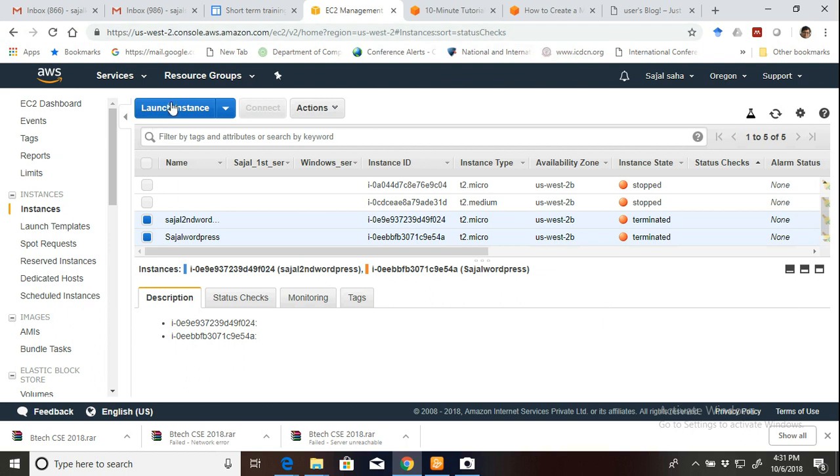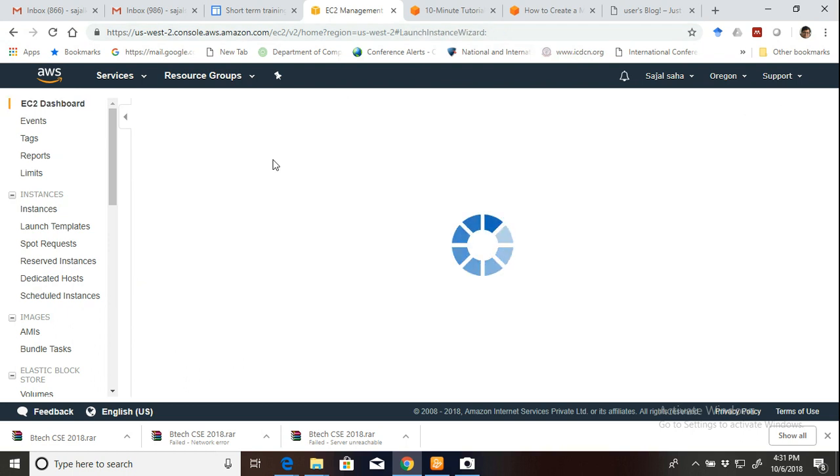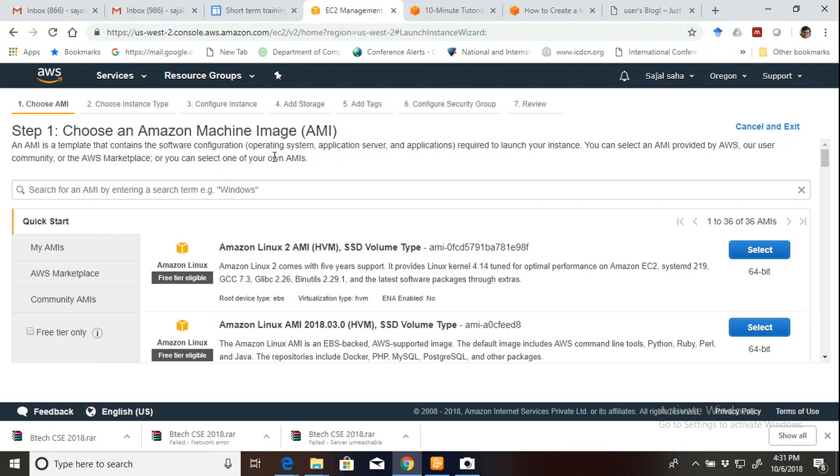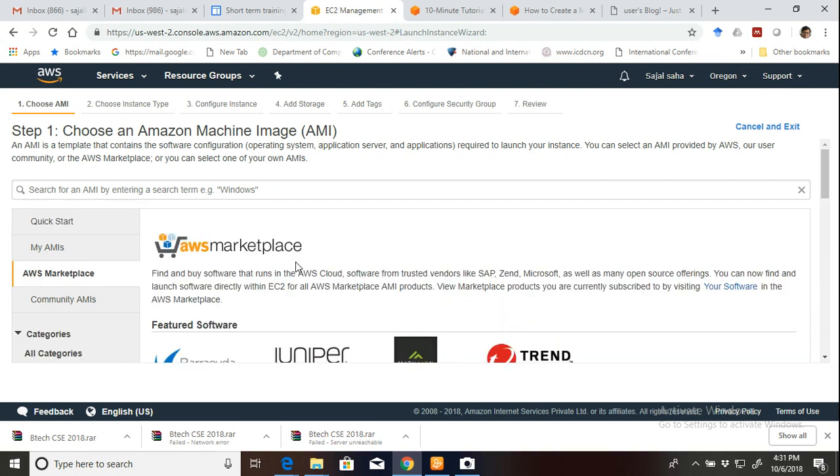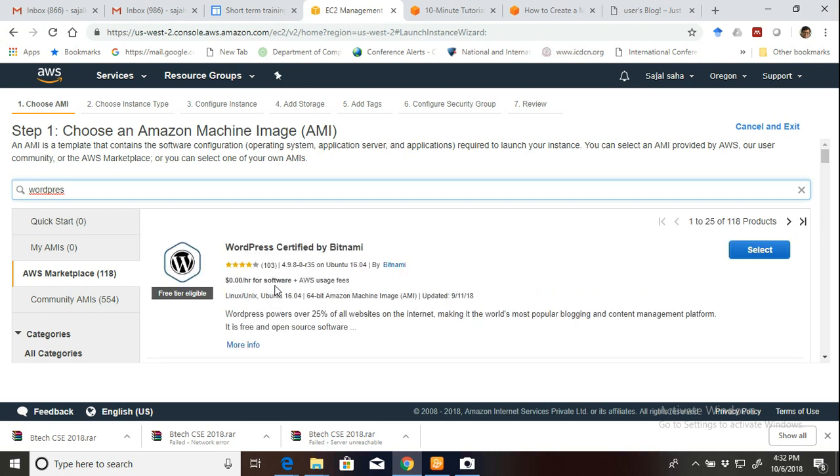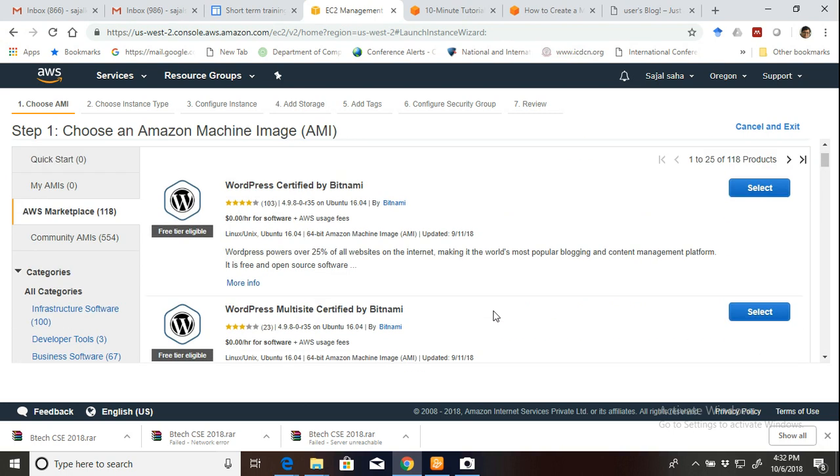So first of all, we have to create an instance. We have to launch one instance in AWS. Now instead of creating a normal AWS instance, we will go to the AWS Marketplace, where we will find already built-in WordPress instances. So if you type WordPress, there are several already built-in WordPress protocol stacks.